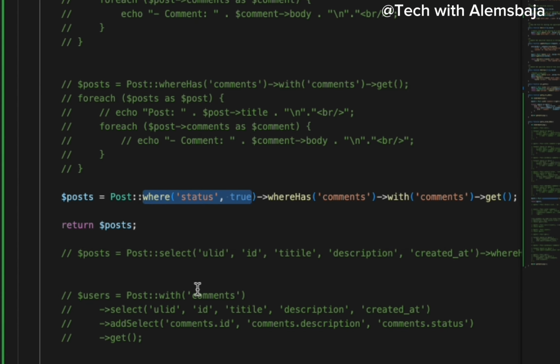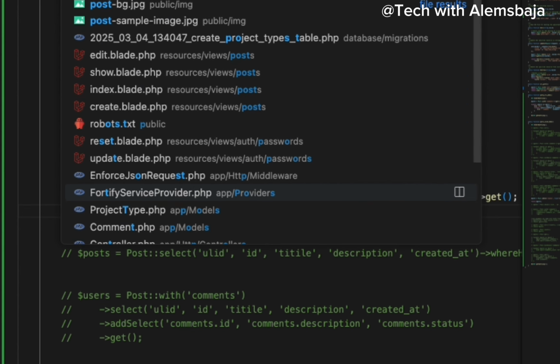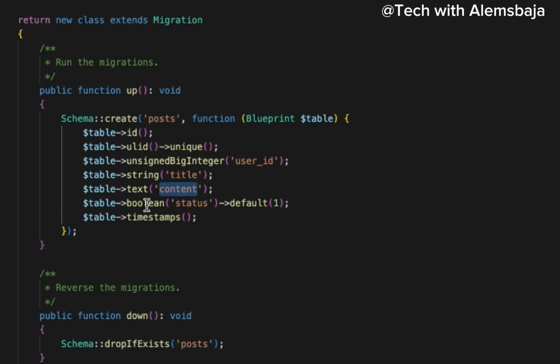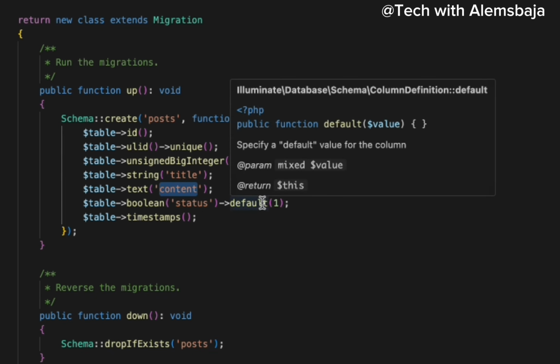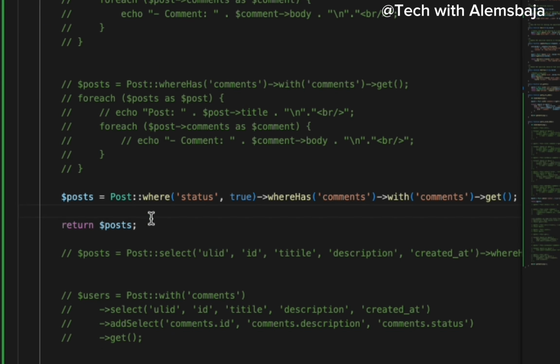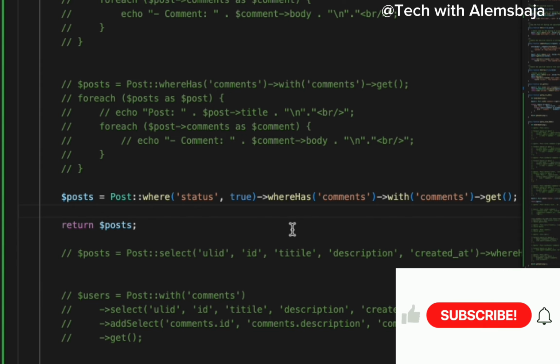Another alternative approach to handling n+1 query issues is to use the where clause. If you come to a post, for example, you see that there is a boolean column called status, which defaults to 1 or 0, which means true or false. By default, any post that is created can be marked as true and some others can be marked as false. With this, you can narrow down the number of posts that can be queried. It is quite better to apply this where condition because it reduces the number of posts that will be retrieved before you do the whereHas and then with comments. So this is a better way to write efficient queries.